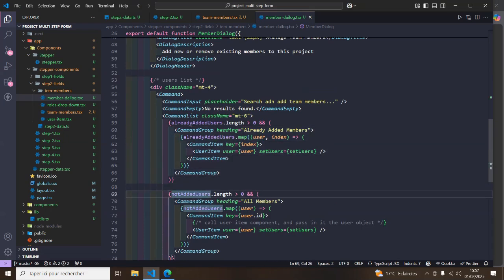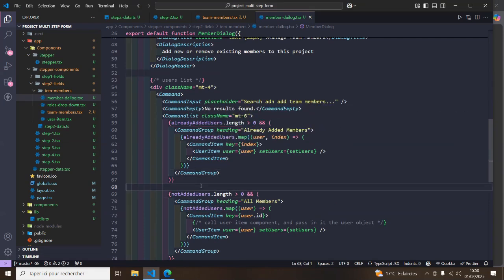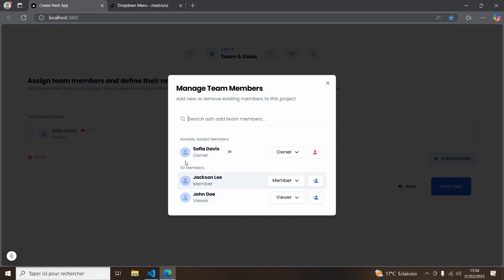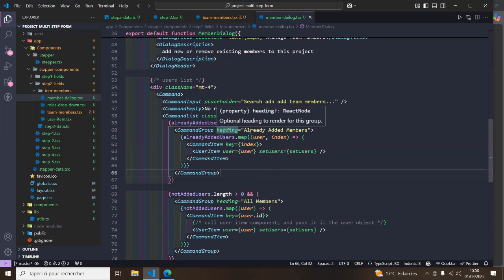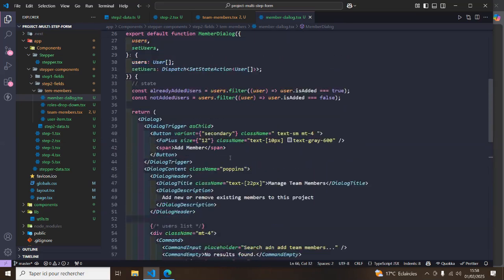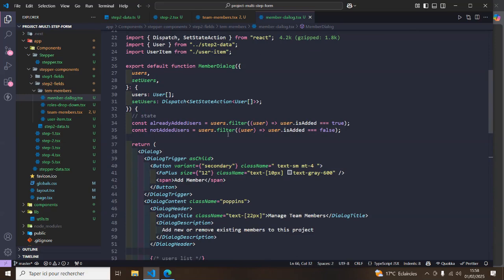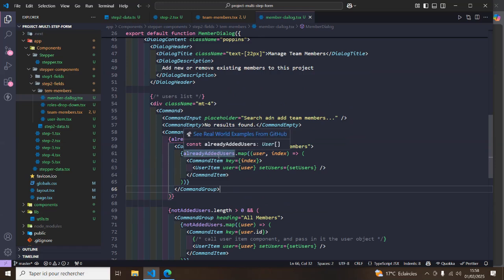So this is what we're going to do. We're going to check if the already added users length is more than 0. So this is going to be added in the command group. The command group is this section. So it's going to be added into the already added members. As you can see, the heading is going to be this, and then we're going to use the already added users. That's why we created these arrays to filter out by the is added property. So we're going to use only this array that we filtered to show it inside the already added members command group.